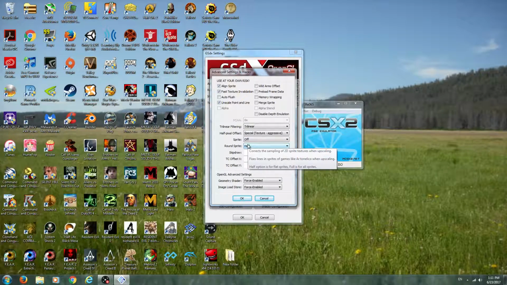Round sprite I've set to half. You want to set this to half so that you can actually see the afterburners on your aircraft. It really affects that. But also, it removes the lines in your radar. So in game, if you don't have round sprite set to half, if you turn it off, you're going to get these horizontal lines in your radar as well as your pause menu. So this fixes that.